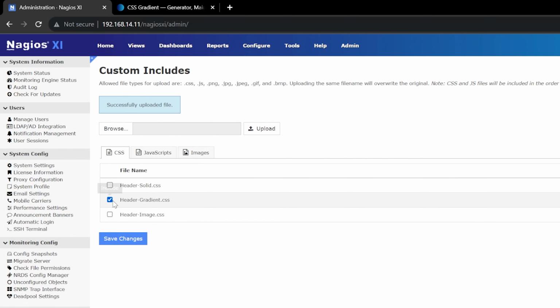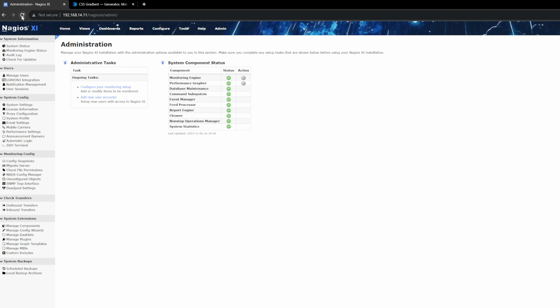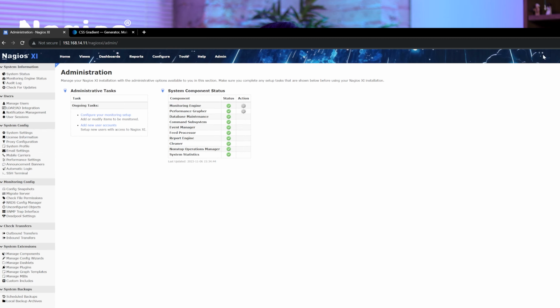Upload the file using the same method as before. Make sure you delete or disable the other existing files. The result should be a header with the top part of the image you uploaded. And there you go. That's how you use the custom includes component in Nagios XI.